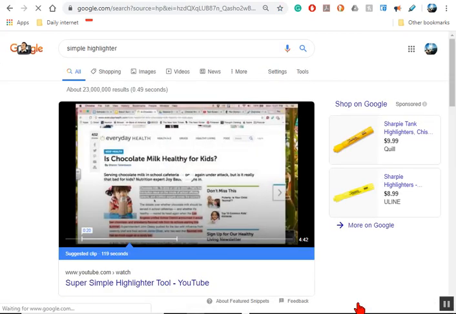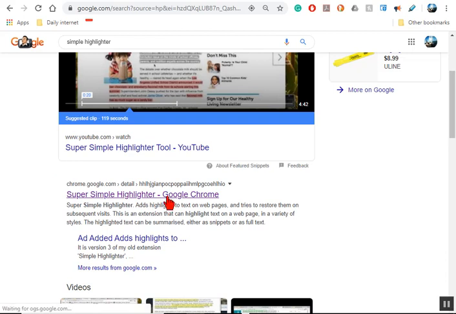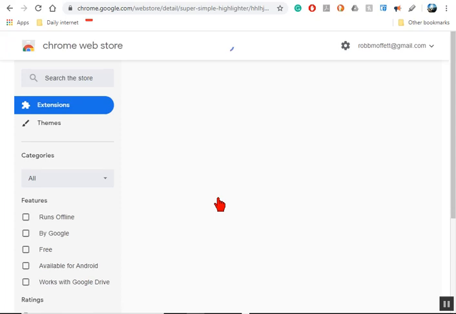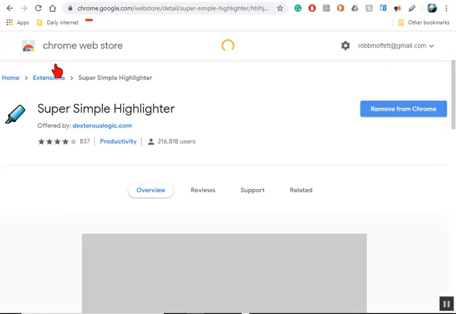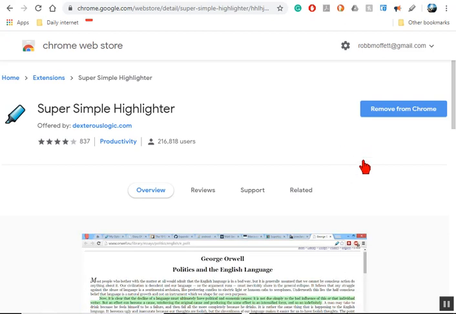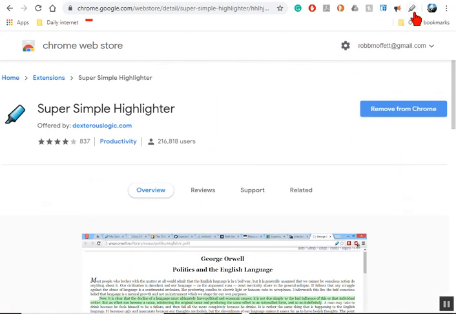I've already added it to my computer, but you go down here and it'll be a Chrome extension, Google Chrome. You can see where it's coming from, googlechrome.com. Now, this is the web store for Google, and this is the app you're going to be putting on your computer. I've already put it on mine. Once you add it to your computer, you end up with a little pen up here, a little icon.